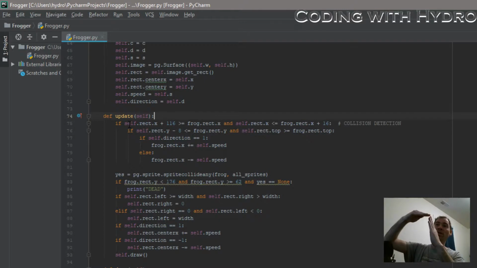what does that mean? So all I'm saying is if the frog on the X is within this area, and basically you can just think about it this way: if the top of the frog's box is above the log's top, then if the self direction is 1, it's plus self speed, which is just the speed of the log. So my frog will just take on the speed of whatever log it jumps on, and if the self direction is not 1, so I'm saying else, the frog speed is negative.